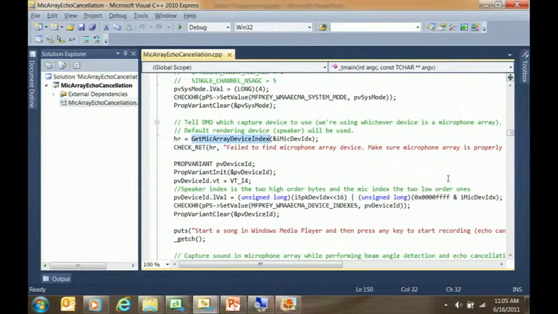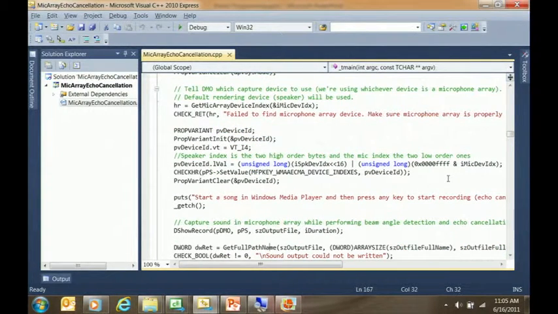This function, which is a helper function here, allows us to specify which audio capture device we want. In this case, it's a Kinect. And then we tell the DMO that we're using this speaker and this microphone array, and we pack those into basically a DWORD, and then we tell it to go.